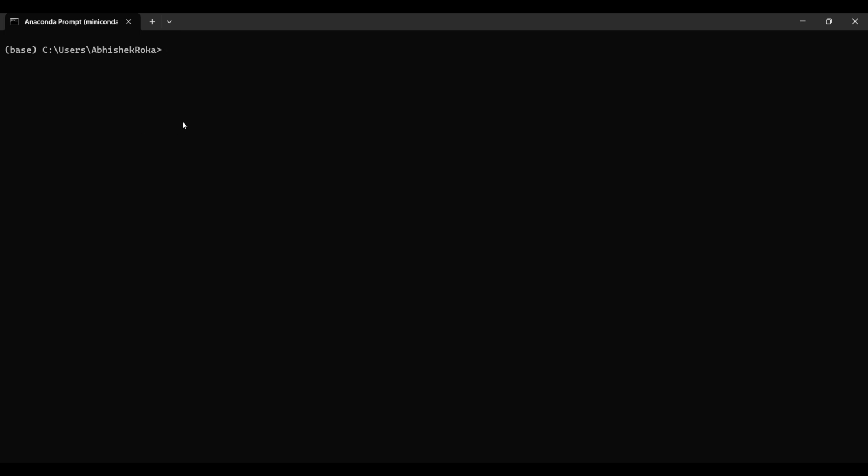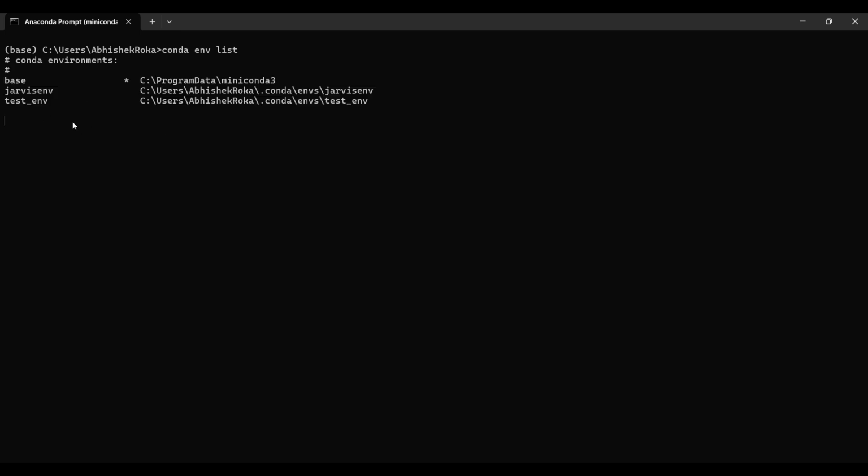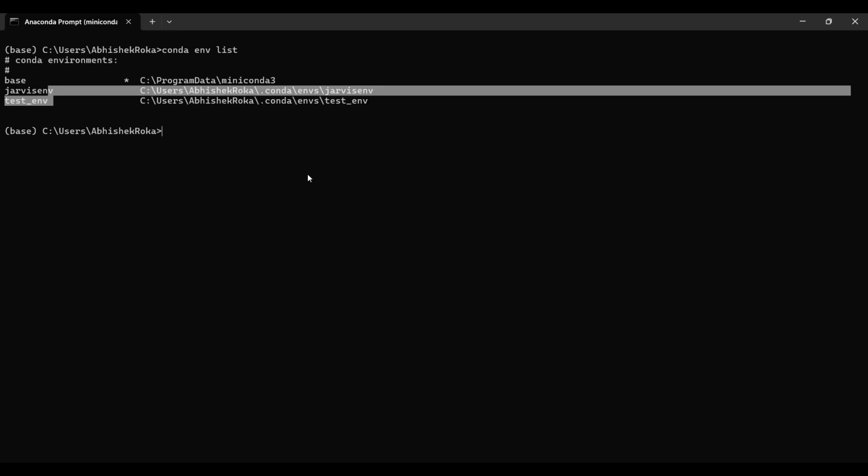Now, in order to check the environment list, you just have to type conda env list, and you will see a list of the environments. So by default, base is the base environment. This other environment was actually created by me till now.